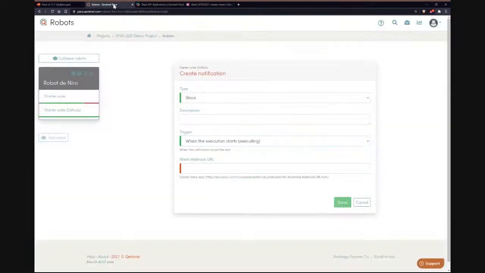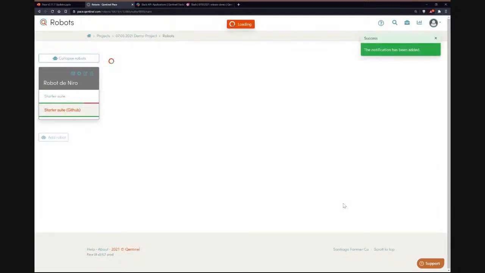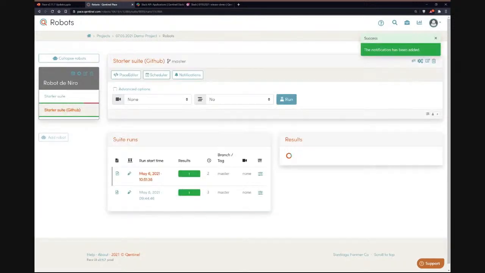Okay, well, it copied it now. And then you can paste your webhook URL over here. I click save. And I'll get a notification that the notification has been added.